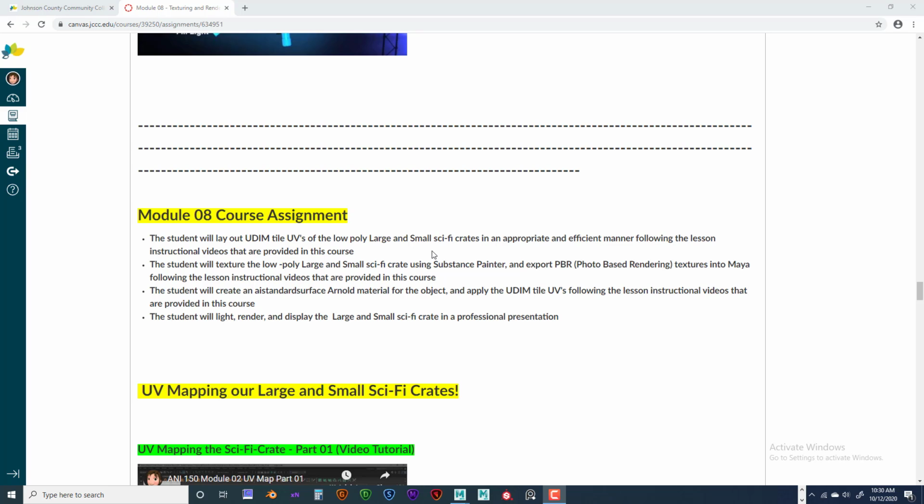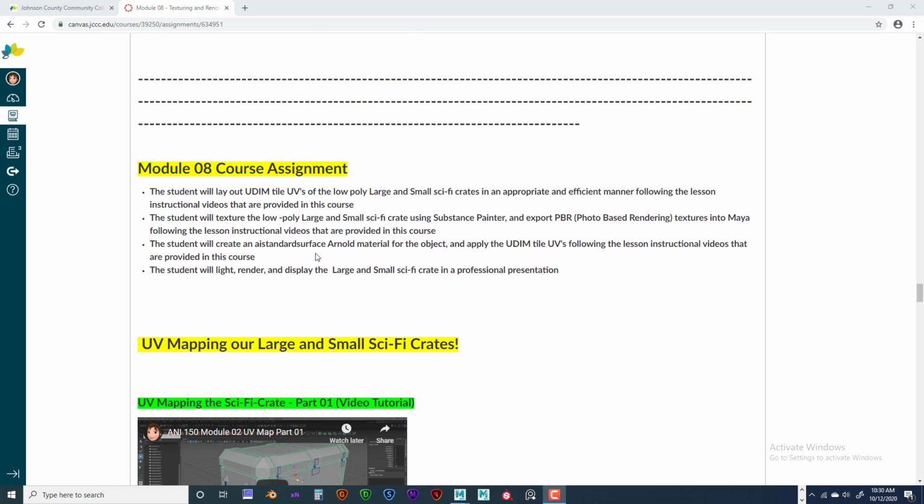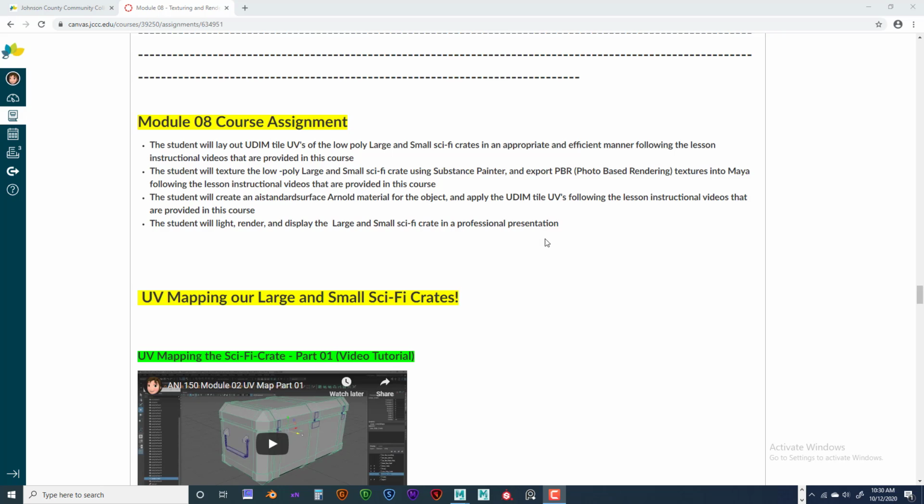You can either do interior or exterior lighting. Interior lighting is what we had for the food can, and exterior lighting is what we had for the dagger and the battle axe. Okay, you have that choice how you want it to look, so make sure you understand the course assignment which I just went through.